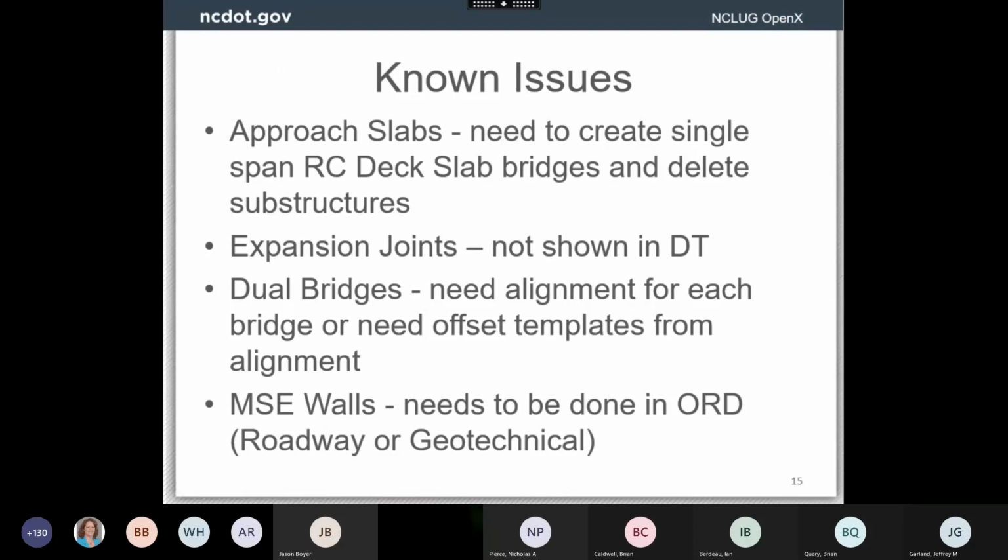To create an approach slab, you actually have to create a fake bridge and delete the substructure once that bridge is in there. Expansion joints, they don't have a way to put in expansion joints yet. You're going to go from basically end bent 1 to end bent 2 with your deck. That's going to overestimate your quantities a little bit, but it's not horrible.